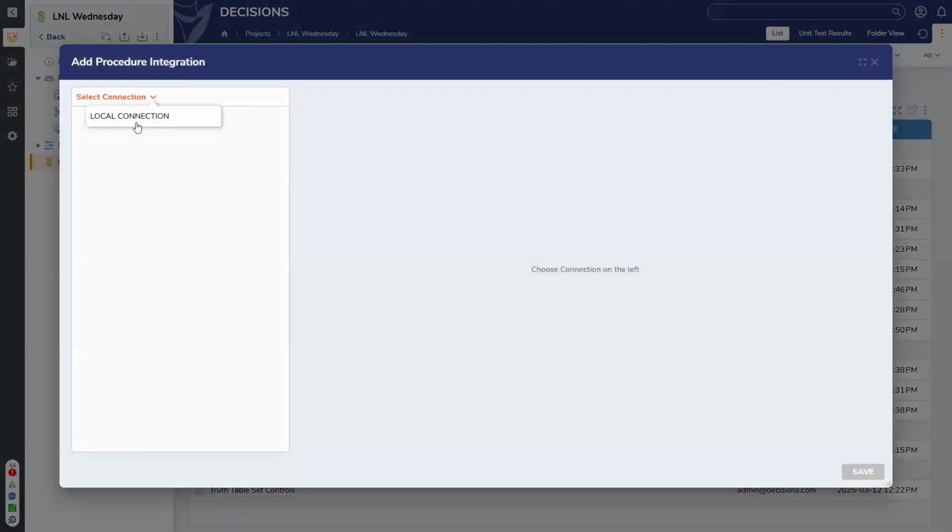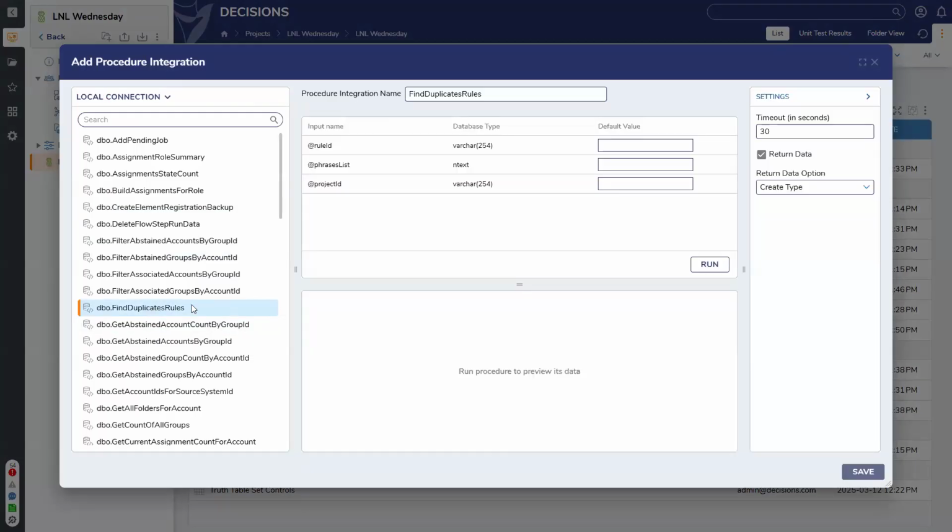So let's see, which one of the find duplicate rules? Yeah, so this one has three different default values that we pass in. And we can run that to test that the procedure functions real quick. That's all this is doing. This is like our debugger, basically. These will be specified in the flow itself at runtime.